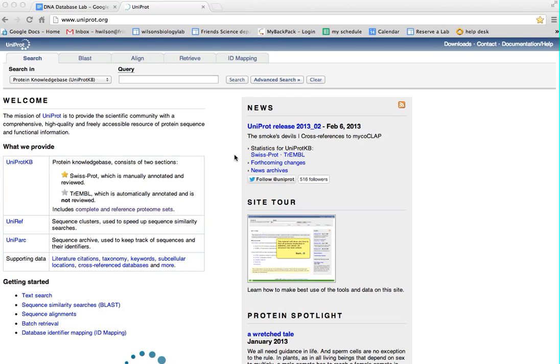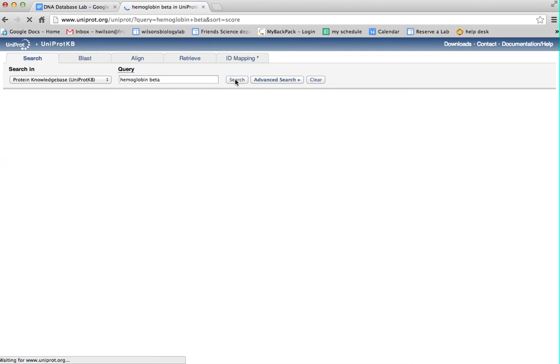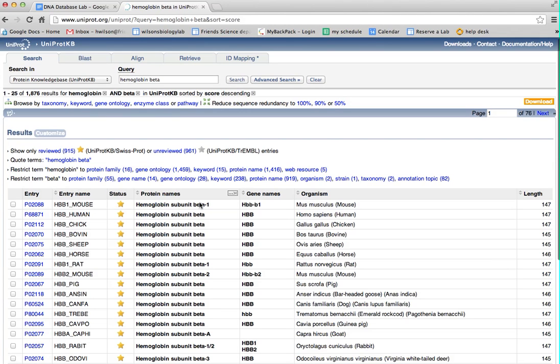The DNA database lab. So we start with the database, and what we're going to do is type in the name of a protein that we're interested in. So this is the hemoglobin beta subunit. And it's going to give me a list of the other hemoglobin sequences. There's an entry number for each sequence, as well as the name of the protein and gene, as well as the organism that it originates from.